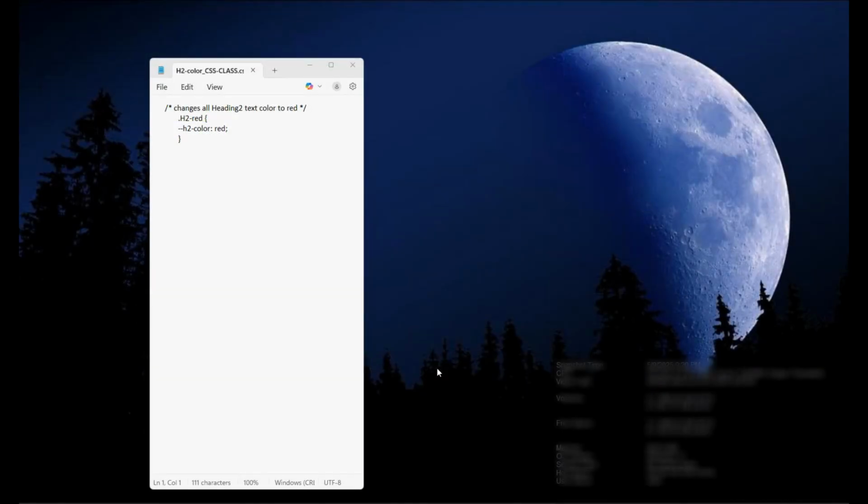Okay, here's the snippet I'm going to use to demonstrate the concept of a CSS class. The general structure is the same. I have a comment, I have the brackets, the semicolon and the colon. I've got a body, a property, and a value. The change here, the difference, is in the selector. Instead of the word body, I have period H2 hyphen red.